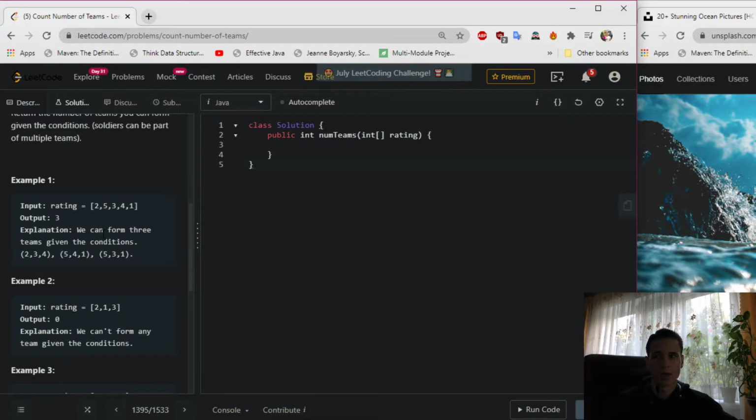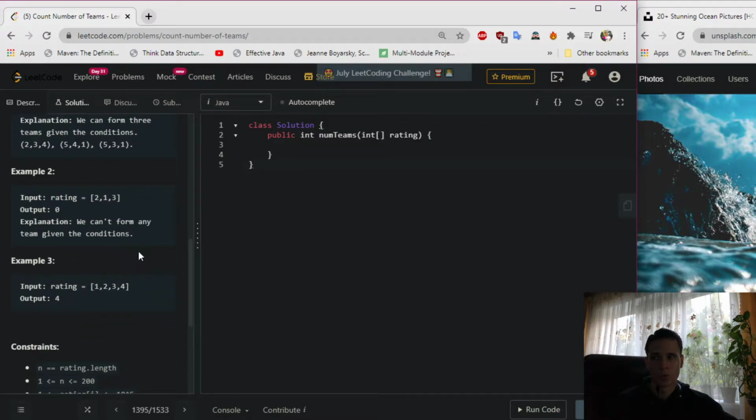For example, we got rating right here, an array, then we return 3 because we can form 3 teams given the conditions in ascending order and in descending order. Right here we return 0, we can't form any team given the conditions. Here we return 4.